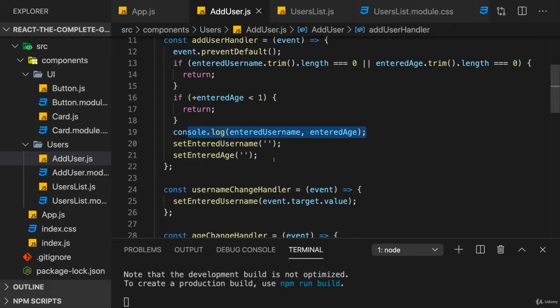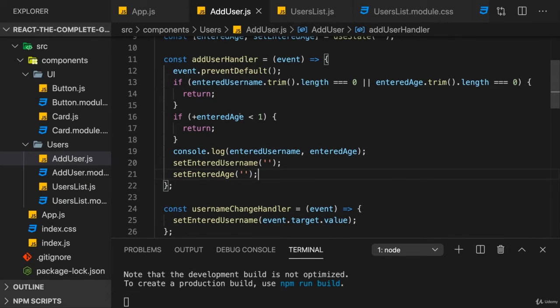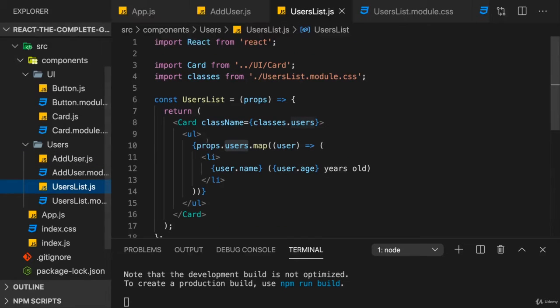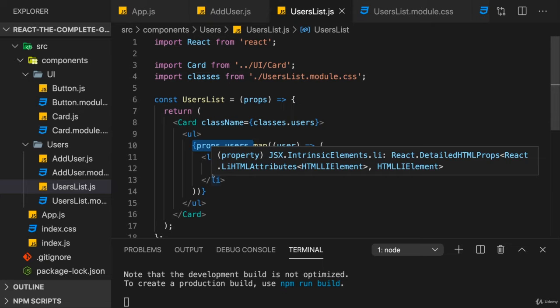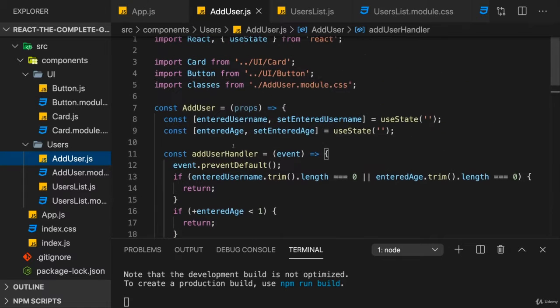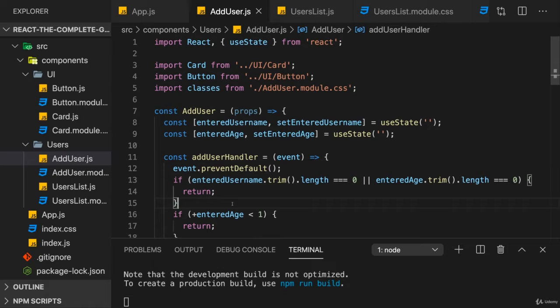And how do we do that? Well, for that we need this concept which was called lifting the state up. We need to manage our list of users in a place where we can get access to the Add User component and get notified when that Add User button was clicked, as well as where we got access to the Users List component to feed our users array into it. And we don't have access to Users List inside of Add User, for example. So managing our users list state here would be wrong, our users array.